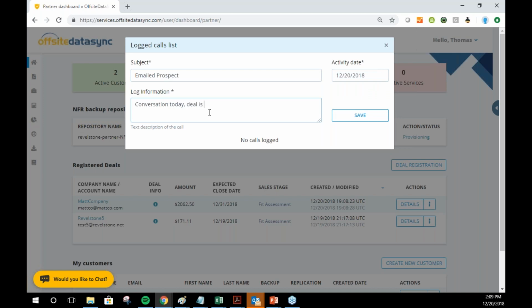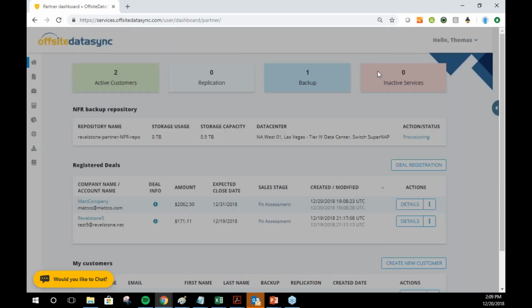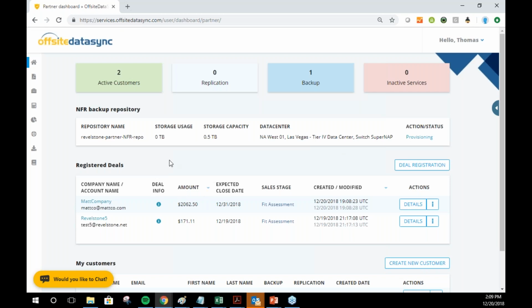Conversation today, deal is moving forward next week. So I'll save that, and you'll see the call log message and the activities in place. So it's a great way for you to register deals, to keep up on your activity, to keep us posted and help you through the process.